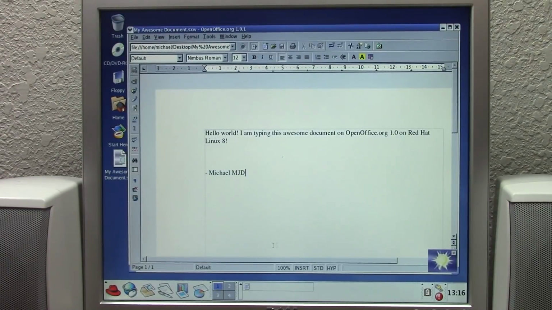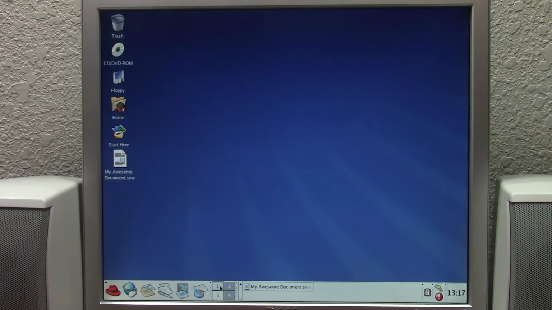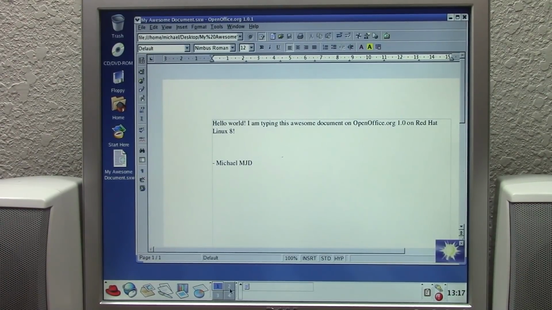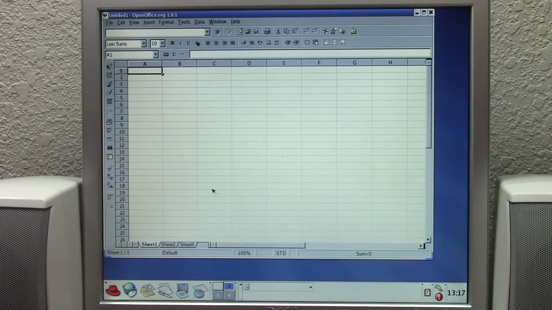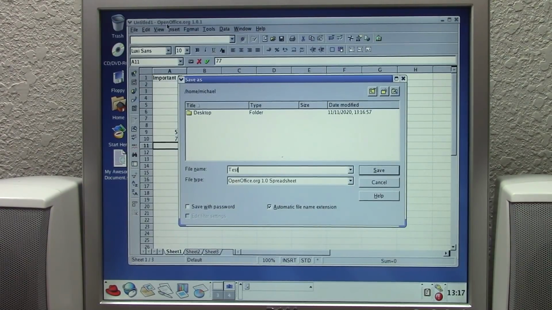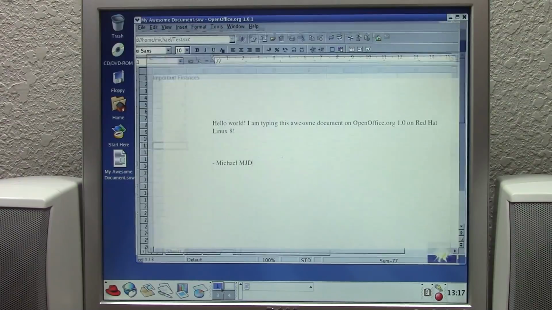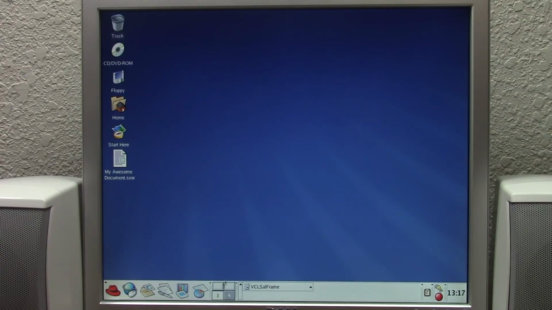One of the nice things about Red Hat and pretty much every Linux distro out there is you've got multiple desktops back in 2002, way before Windows and Mac OS. We can go to desktop number 2 here and open up the spreadsheet program through OpenOffice. So we can make important finances, or whatever you want to do with your spreadsheets here. You can save this. And then we can go back to our first desktop with OpenOffice Writer on it and swap between these. I really like having this little interface down here where you can just swap between desktops.